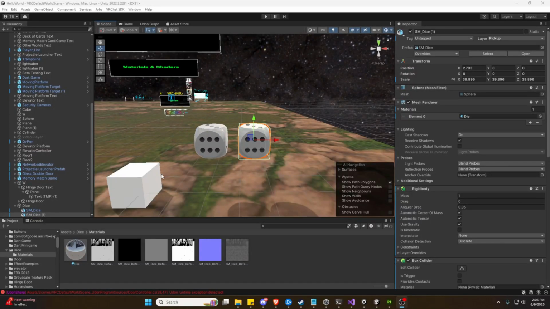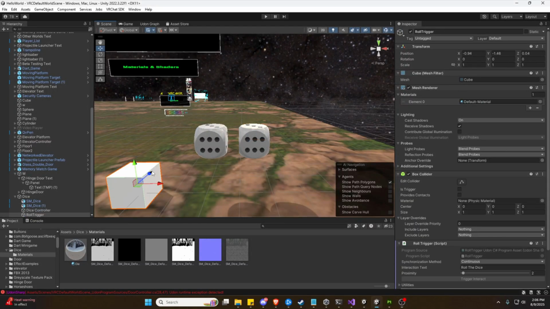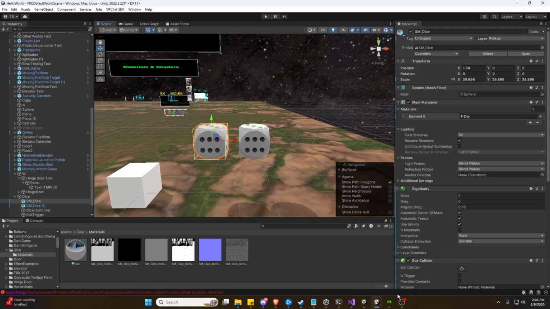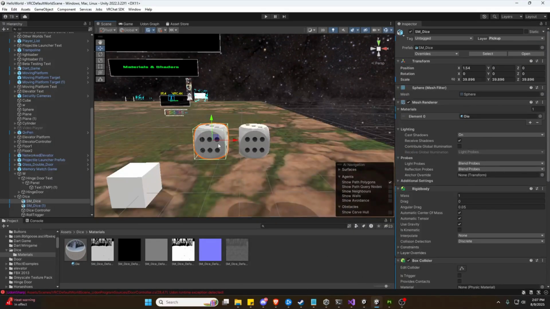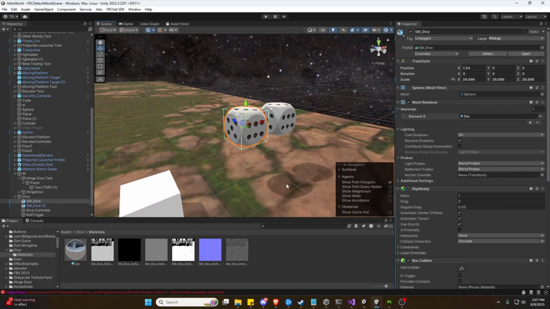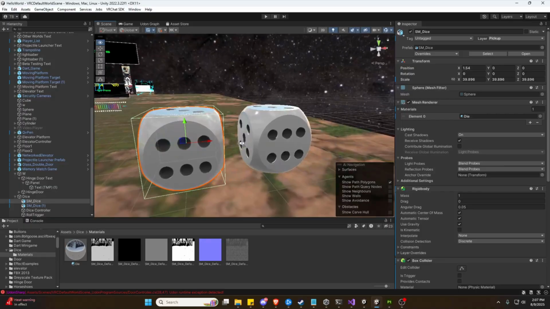What's going on, everybody? Today we're going to be looking at some dice I made. So I didn't make the model for these, but I did paint them in Substance Painter for us. Of course, you can always apply your own material. You are by no means forced to use this one.